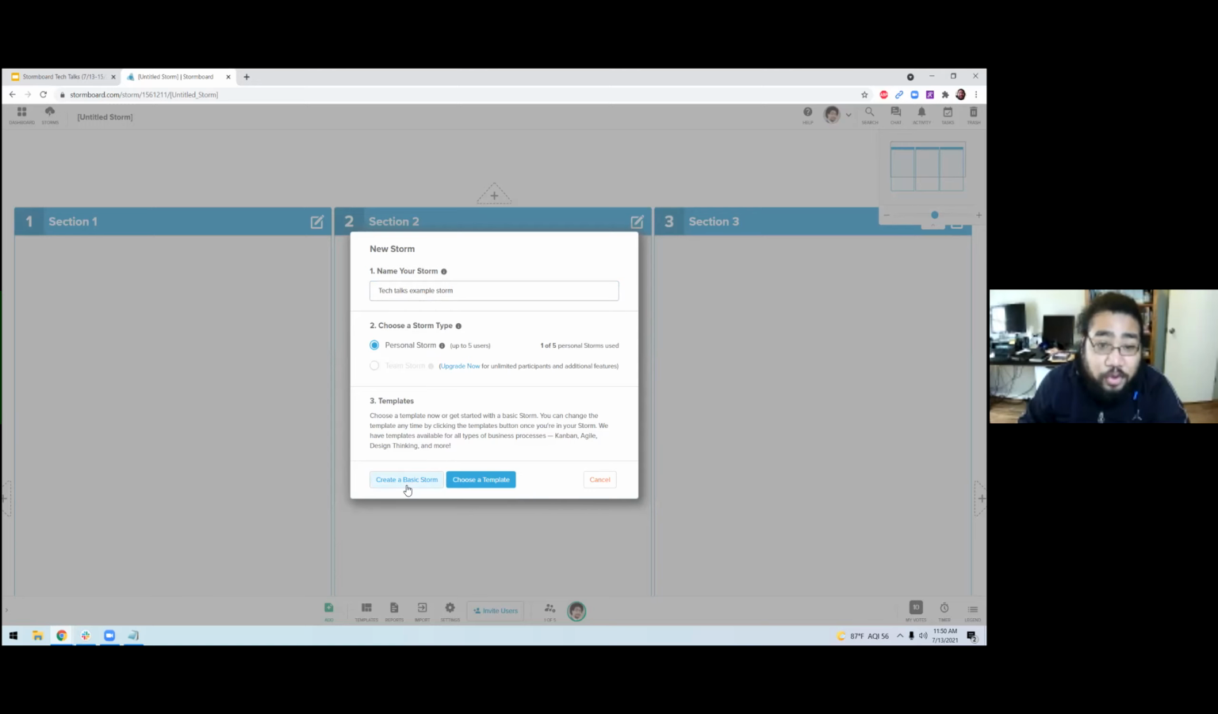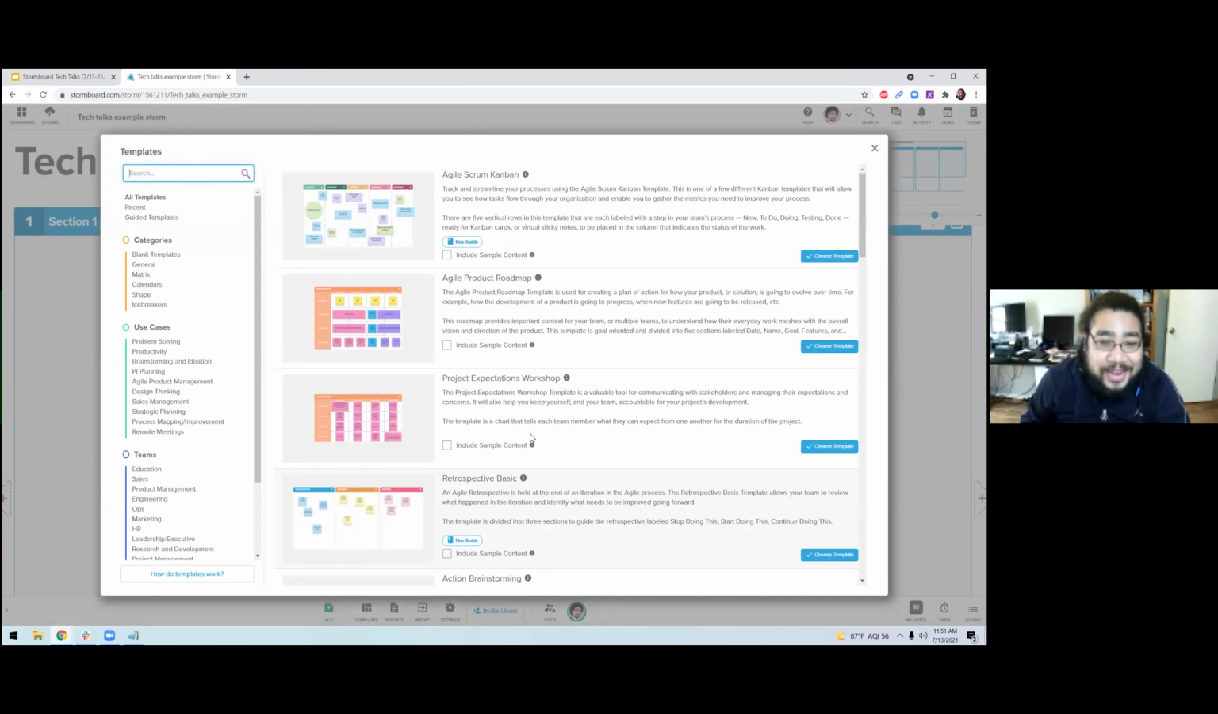You can start with the basic storm, which is basically section 1, 2, and 3, and you fill information in there. Probably not a bad idea for first-time users. I say that because I'm about to click choose a template and show you how many options there are. It is fantastic. This is worth the price of admission right here.